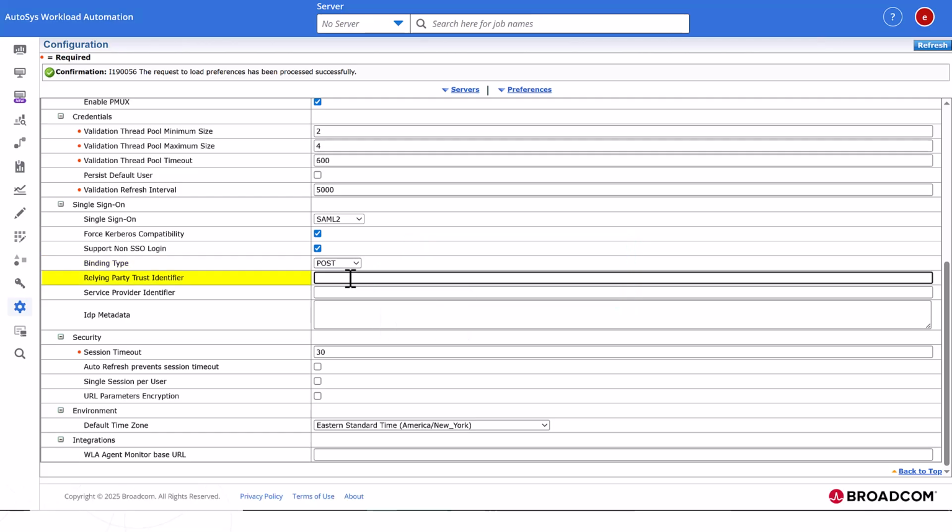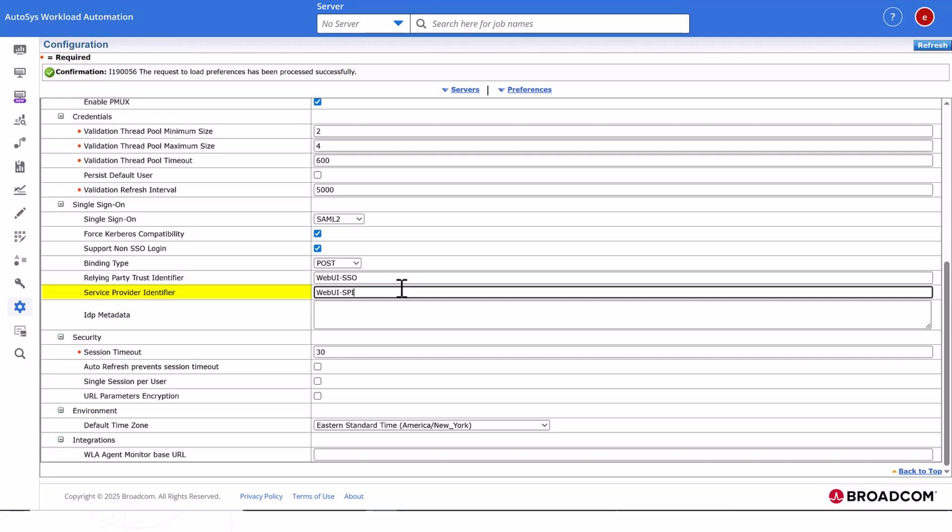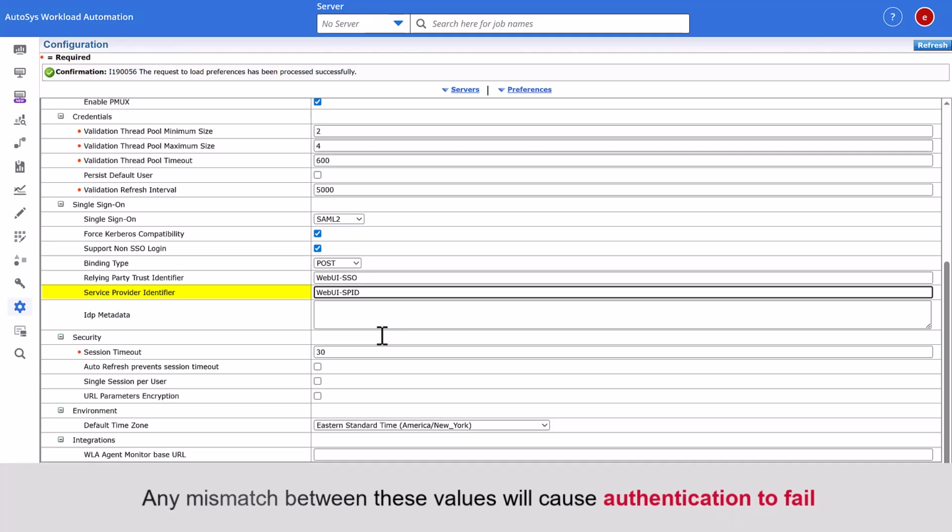Next, enter the Relying Party Trust identifier. This value must exactly match the identifier you configured in ADFS when you created the Relying Party Trust. Then, enter the Service Provider ID. This must exactly match the Service Provider ID you configured in CA-EEM. Any mismatch between these values will cause authentication to fail.